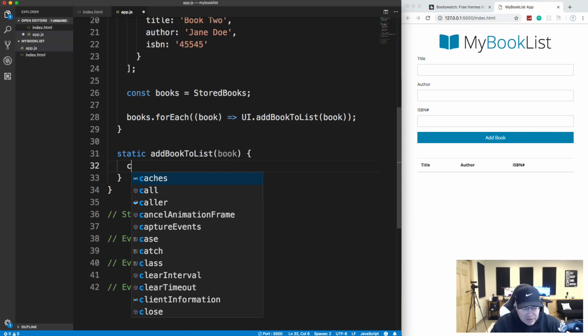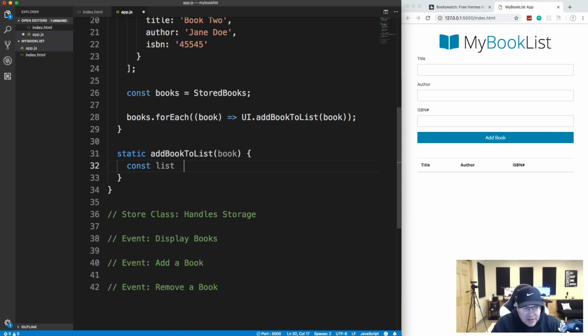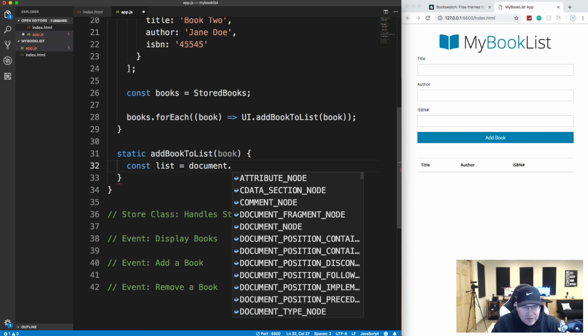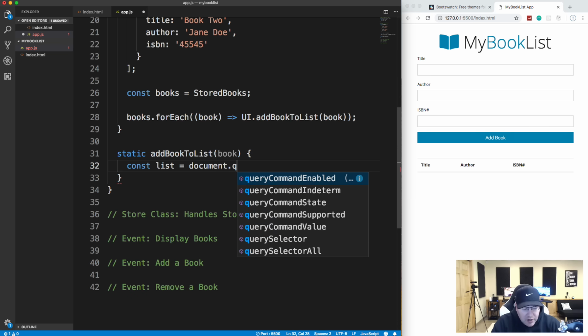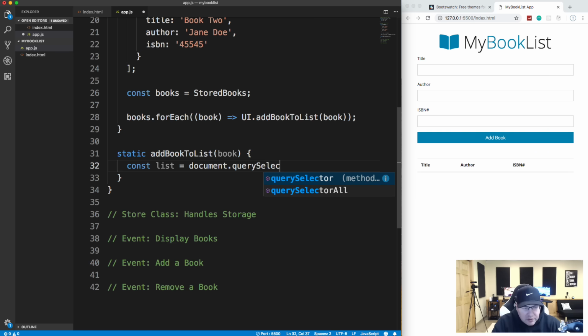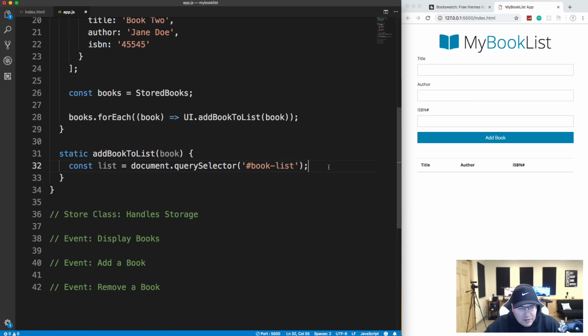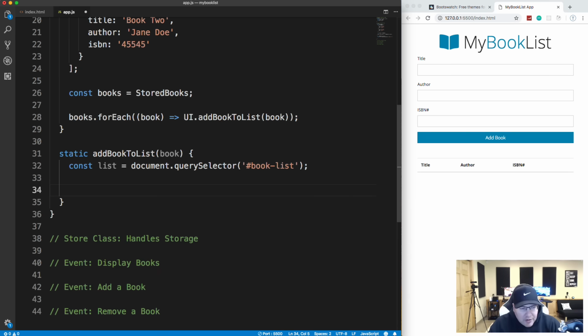So let's actually create a variable called list and set it to document dot. You could use get element by ID if you want, or query selector. Oops, query selector, and as an ID of book list. Okay, so we're grabbing onto that element in the DOM. So we're grabbing onto that element.